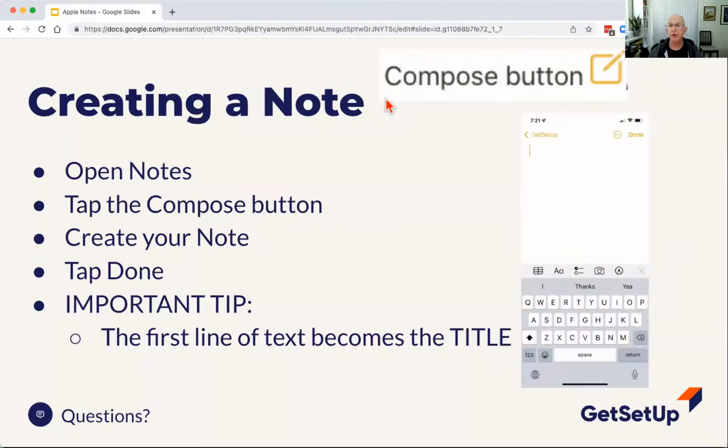Okay, when you want to create a note, when you're in the Notes app, you may not see a keyboard right away, but whenever you see the button that's called a compose button, and this is a screenshot of a help menu from Apple's site, so it looks a little blurry, but it's this icon right here that's like a square with a stylus sitting on it, okay? And that means you can compose something.